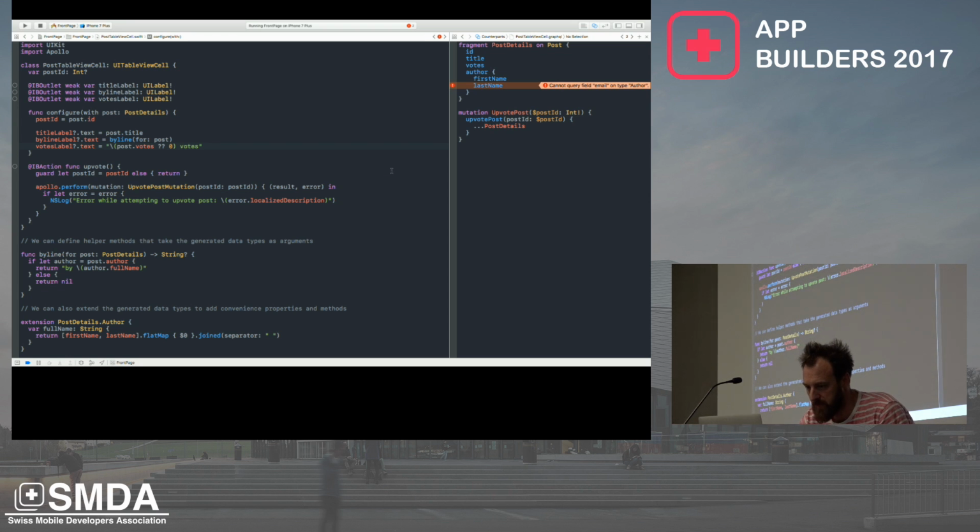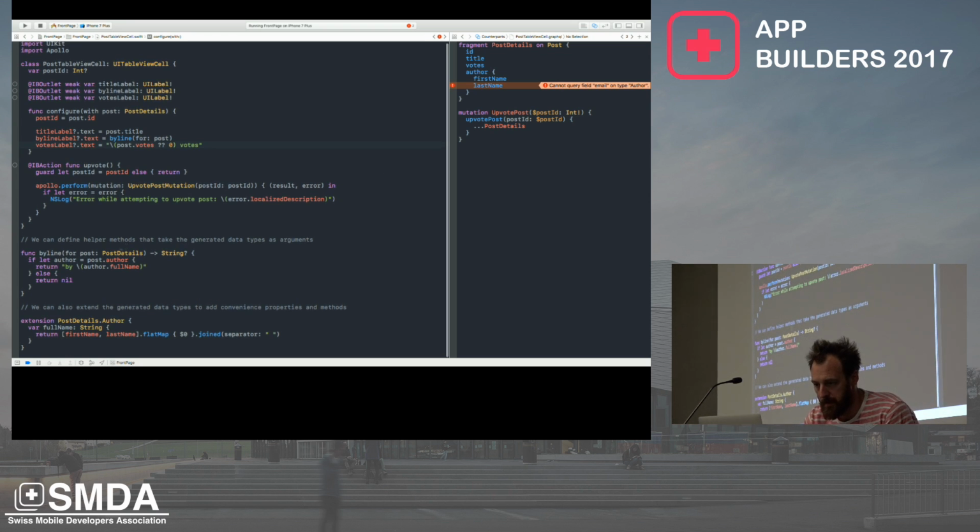And then a few other nice things. Of course, these generated types can be used as input to helper methods. So here we are using post details to generate a byline. We can also extend them, so define helper methods like full name here. And we're using a mutation here, the upvote post mutation.